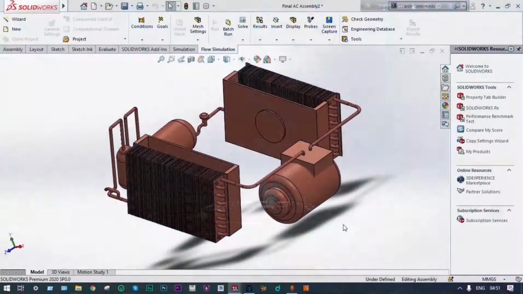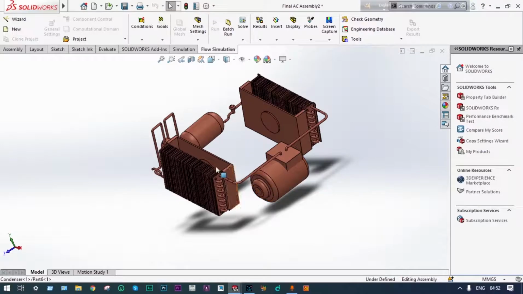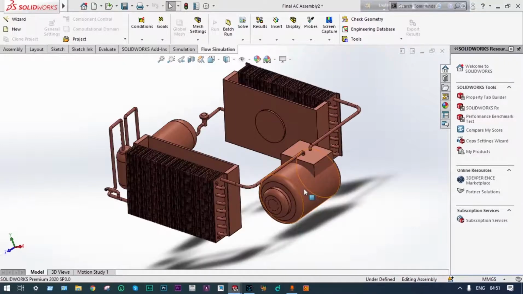Let's get started. Hello friends, you can see here the complete assembly of an air conditioning system. It consists of 6 different parts: compressor, condenser, collector, this is dryer, this is expander, and finally it is going to the evaporator. First one is known as compressor. From here, vapor refrigerant is passing at high pressure and temperature to the condenser, and at the condenser its phase is changed from gaseous stage to liquid stage.